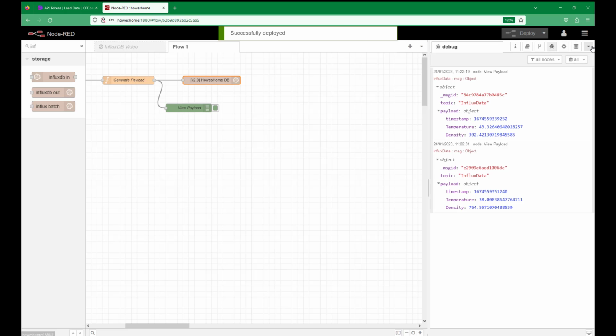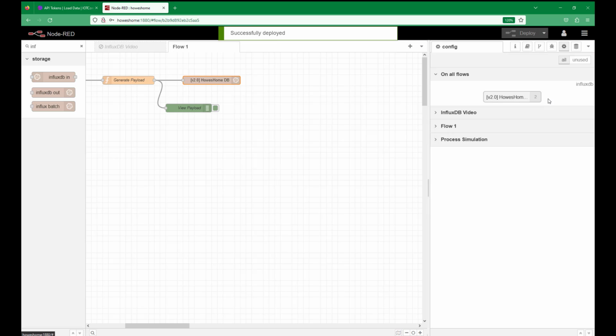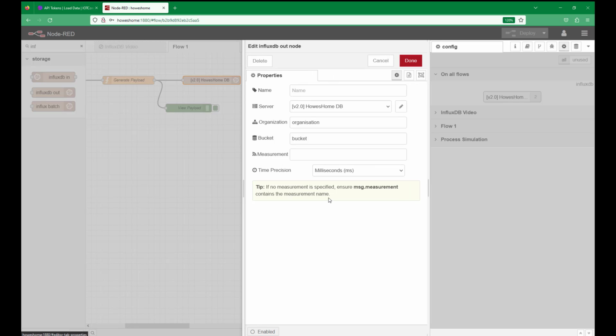I want to see that. If I go to configured nodes, it's here as well. So this is used on all flows. This is my server. Like I said, I could have multiple servers, but I only have one. So that's the first bit we need to do. The measurement is just a text description. You push the measurement name through. So we'll call this flow meter. So this could be for each individual database that you're creating. It will sit within the house home bucket, so we can put that here.